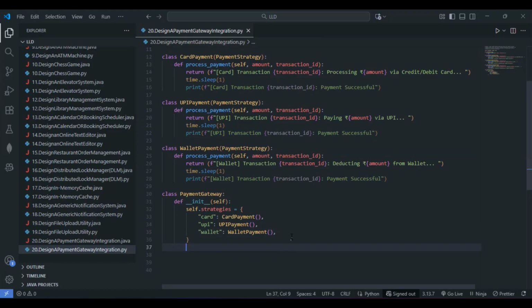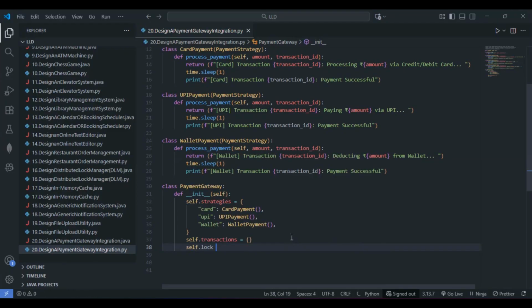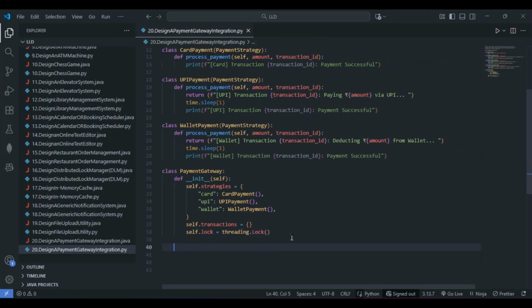Now let me initialize the transactions. This has to show, it's not showing. Okay. Transactions, let me set this one. And also let me go with a threading dot lock, right? So let me initialize this one to threading dot lock. This has to show. Yep, this is fine. Inside the PaymentGateway class, the main class, let's do one thing.